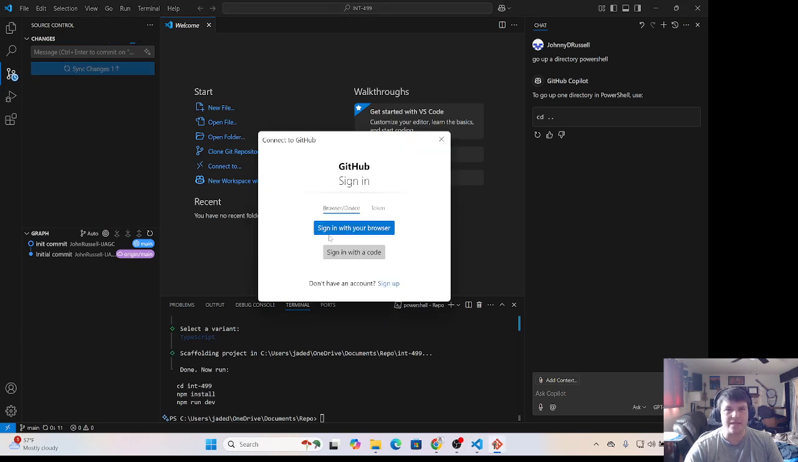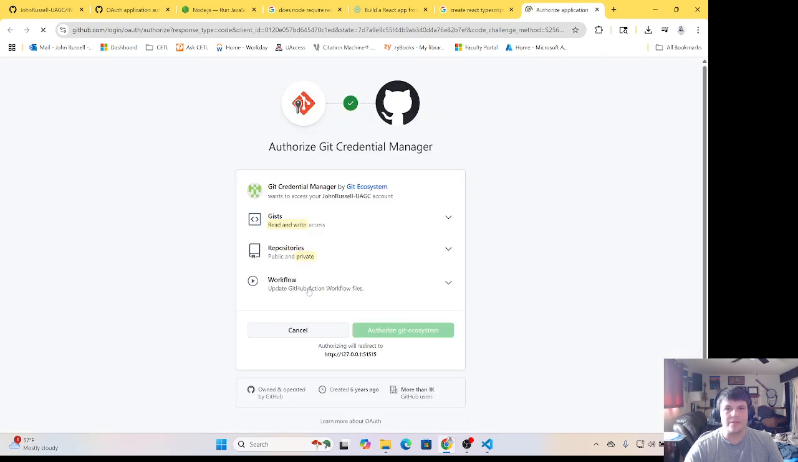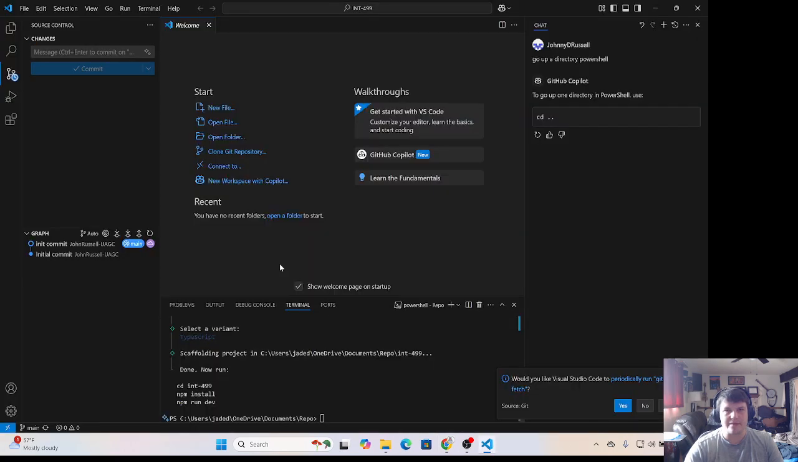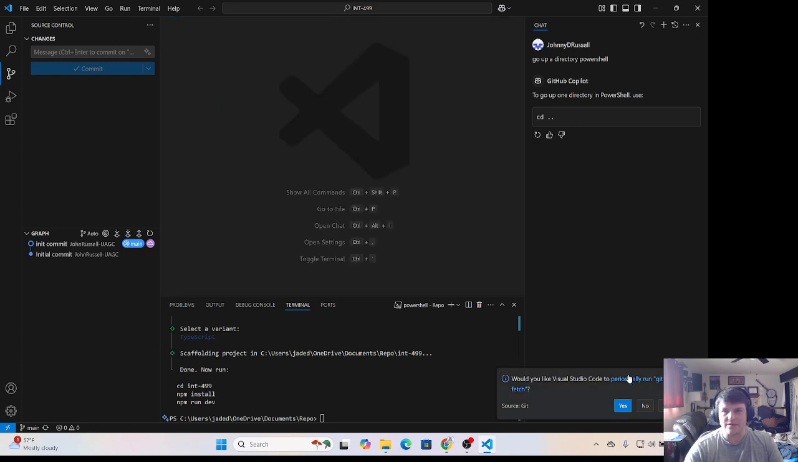And then we can see it's running here. It wants me to sign back into GitHub. I will sign in with my browser. It's going to launch me here. I'm going to authorize the ecosystem. Then I can come back to Visual Studio Code. And it has successfully pushed.